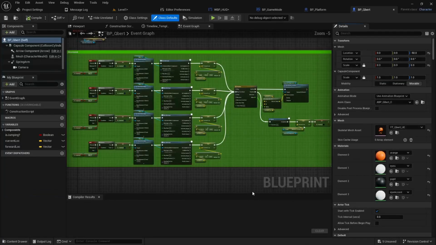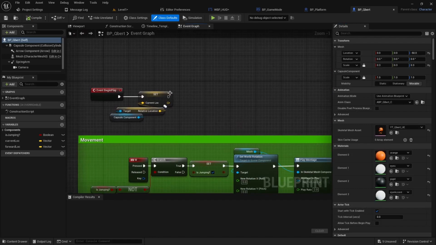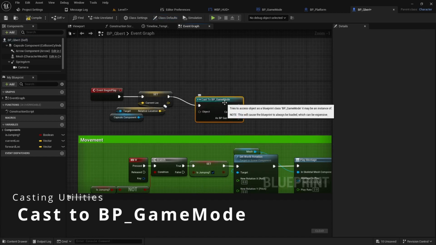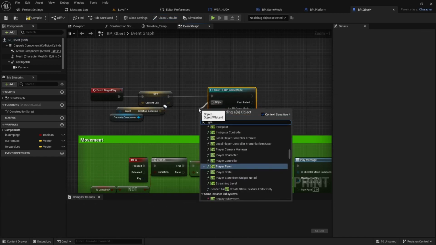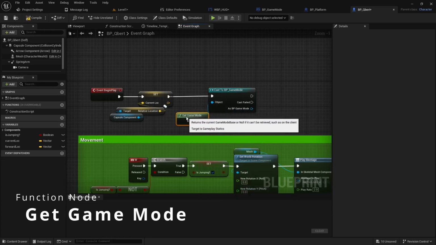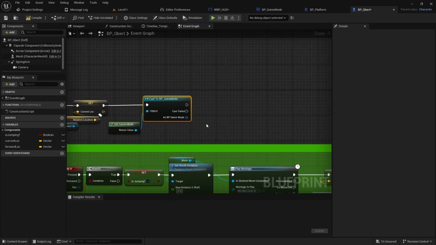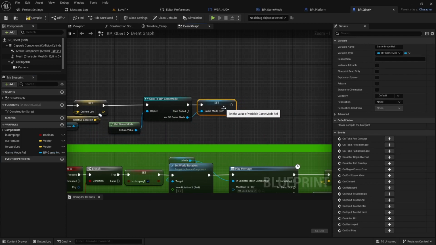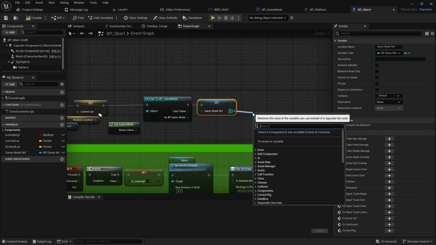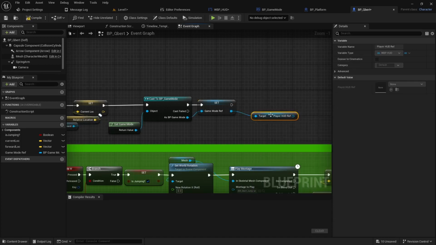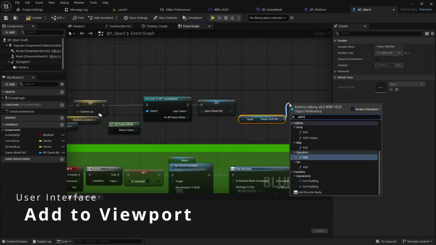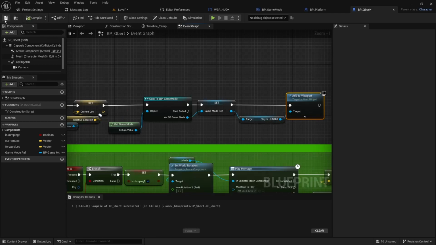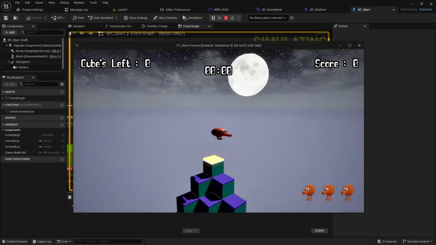Let's open up our player. Off the begin play, we can do a simple cast to BP game mode. We can drag off the object and do a get game mode. Then I'm going to right click and promote it to a variable. We'll call it game mode reference, that way we can use it later. From the game mode, we can get a reference to the HUD, so get the player HUD, and then off that HUD, we can do add to viewport. Compile and save. So now we should have a working HUD that comes up.